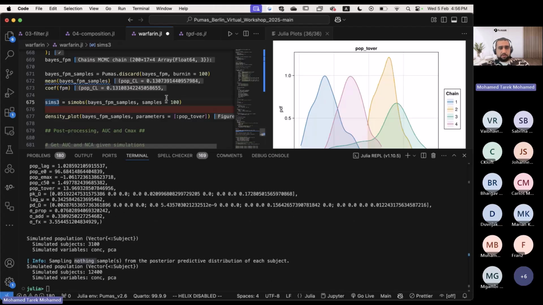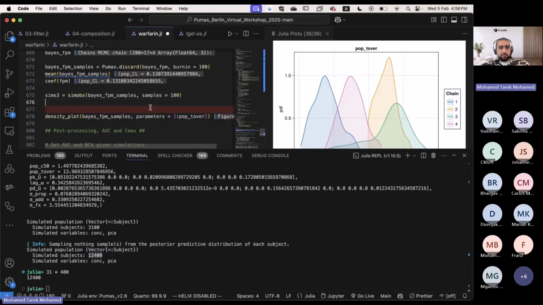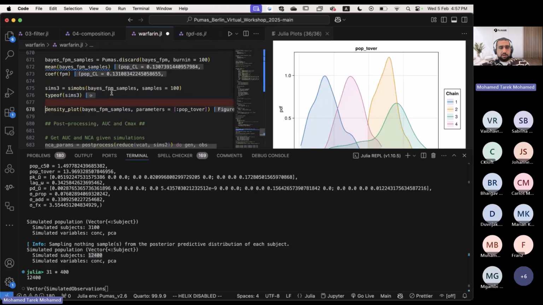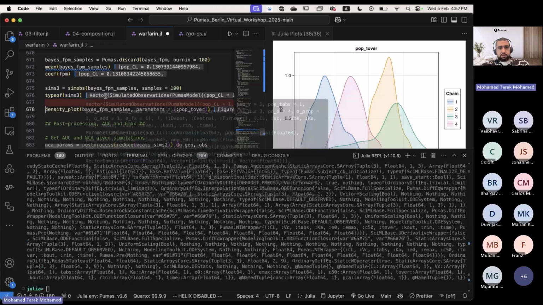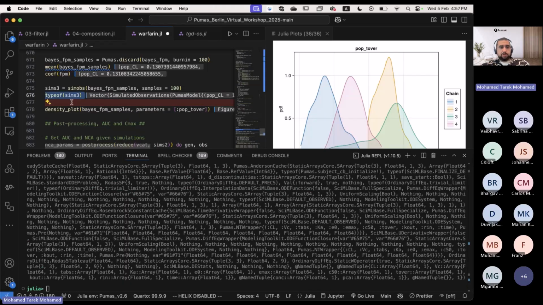Okay, so it provided a large number of samples. It's actually 400 because we had 100 per chain and 4 chains, and so it provided 400 samples for each subject. We had 31 subjects and 400 per subject, so the total is 12,400. If you look at the type of this, it's a single, I believe, flat vector. Yeah, it's a single vector of simulated observations that has all of these simulations inside of it.